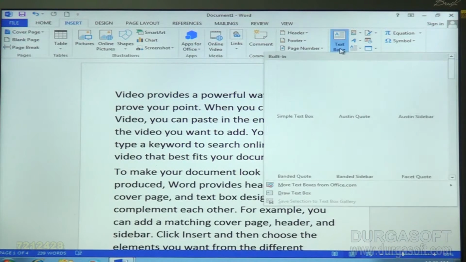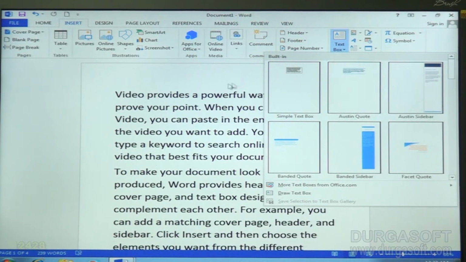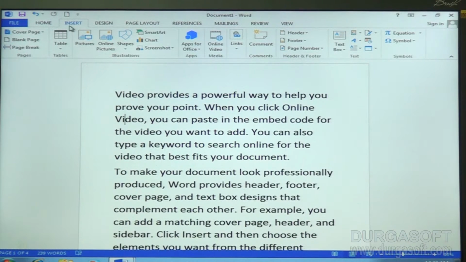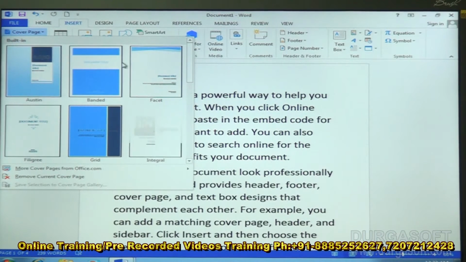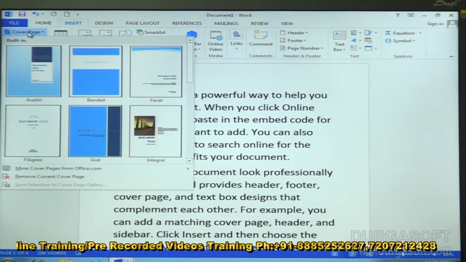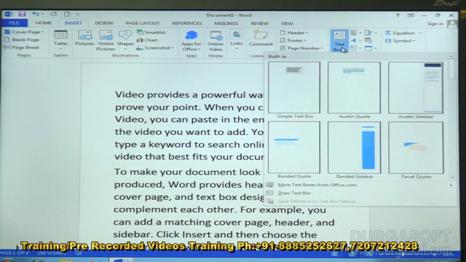And next one, text box. In the insert menu bar, the first option we can see is cover page. Cover page means adding the title name, or if you want to insert something like a scenery type in the middle of the page, we can select cover page here. The same we can see in the text box also.